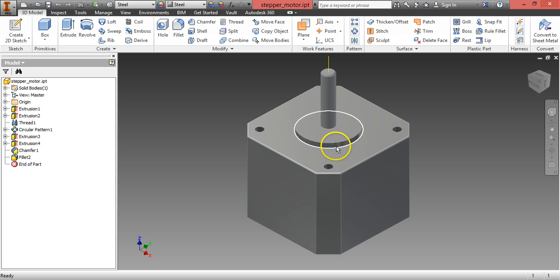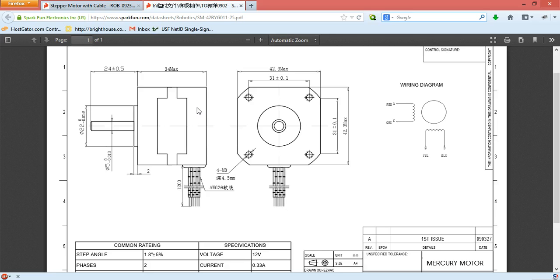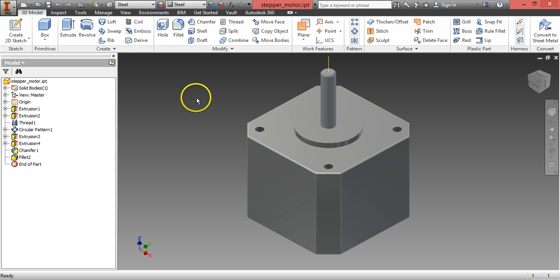So I'm going to be using this model of a stepper motor. It's a stepper motor that you can purchase from SparkFun Electronics, and I actually made the 3D model from a technical drawing that was provided from the SparkFun website, and you can see it here. And so now we're going to do the inverse and create a technical drawing from the part. So we'll go back to Inventor and just get started here.